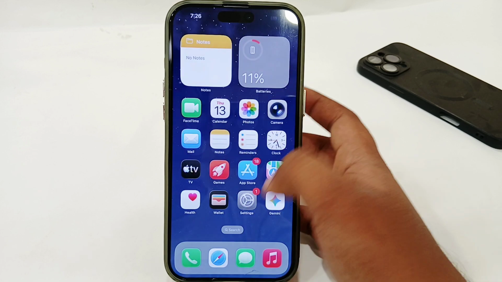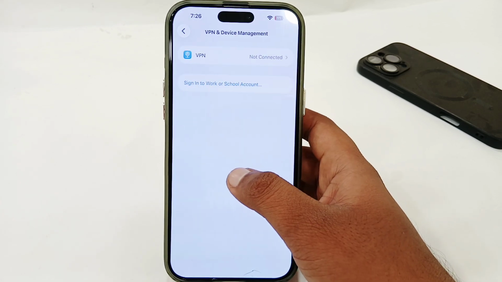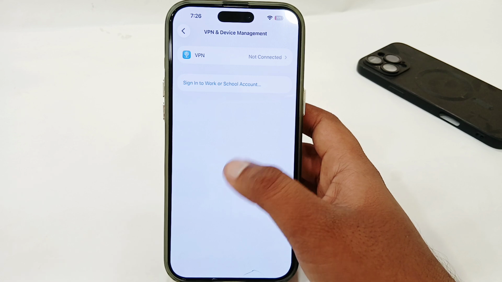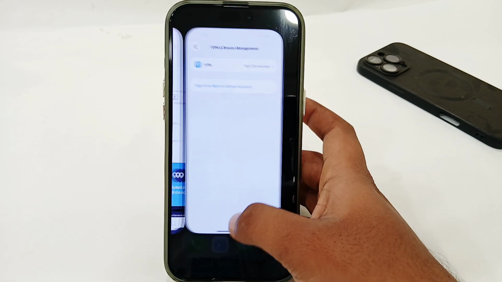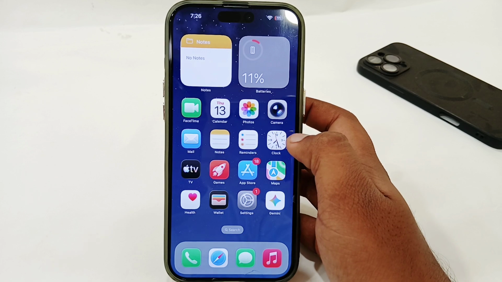Then go back, open your Settings app, go to General, go to VPN and device management, and make sure that you're not connected to any VPN. If you find any connected VPN, try to disconnect from it. After doing that, just go back and retry.